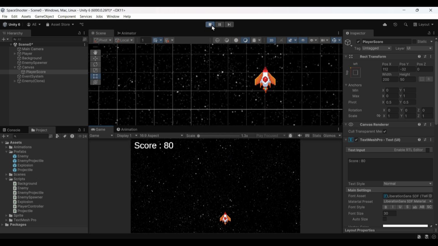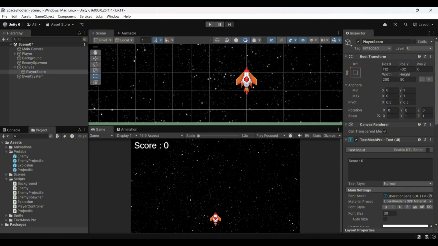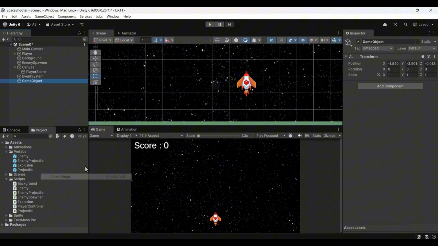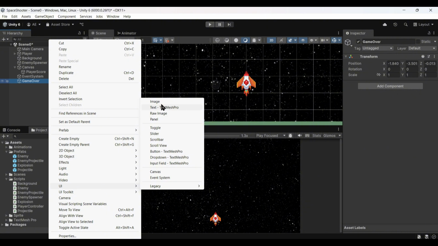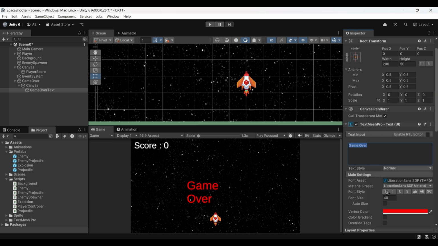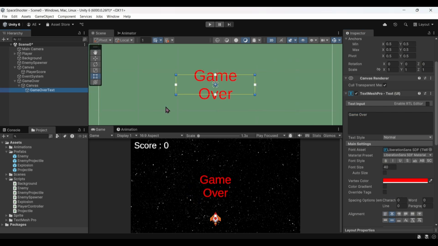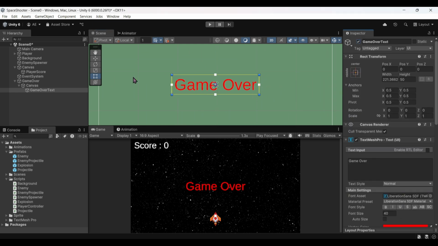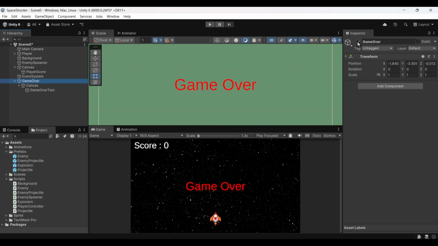Finally, we'll make the player get destroyed when hit and display a game over screen. First, create an empty game object and name it Game Over. Add a text mesh pro to it, set the text to say Game Over, and adjust its position and appearance to fit on the screen. Set the Game Over game object to inactive.